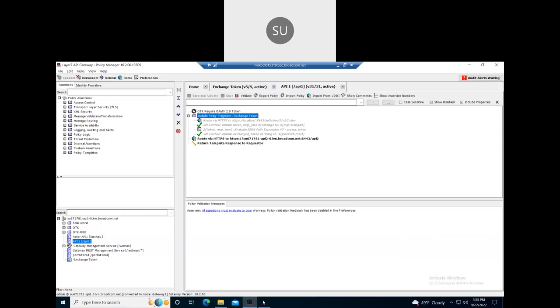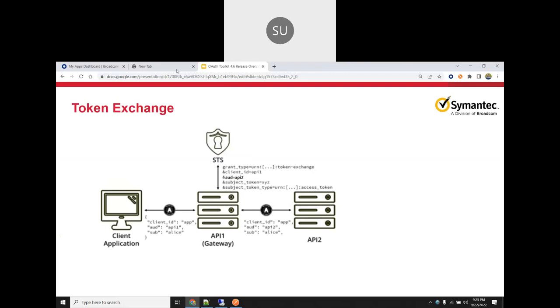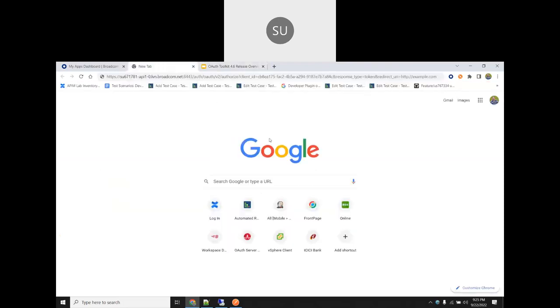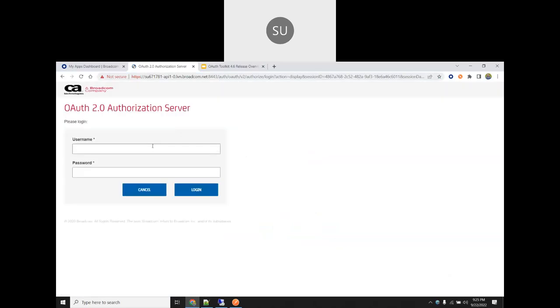I have already registered a client in OTK, and this is the client ID I'm using, and I'm using response type as token. Now I'm calling the authorize endpoint in OTK to get a new access token from the authorization server. So now the user authorizes this client. Before that, the user has to be authenticated.